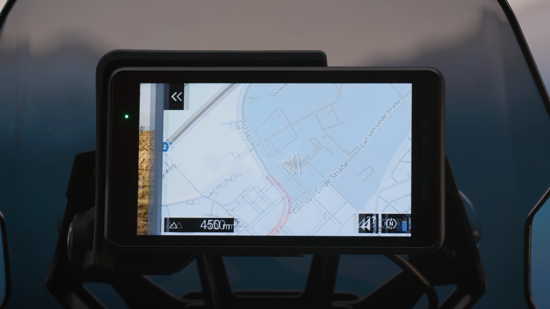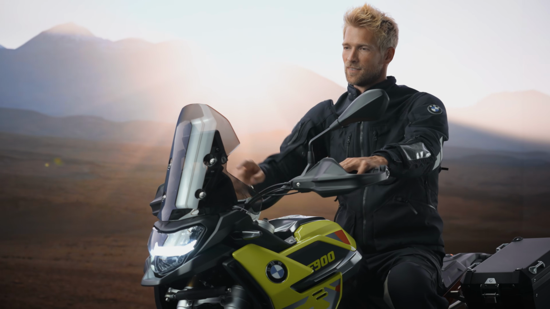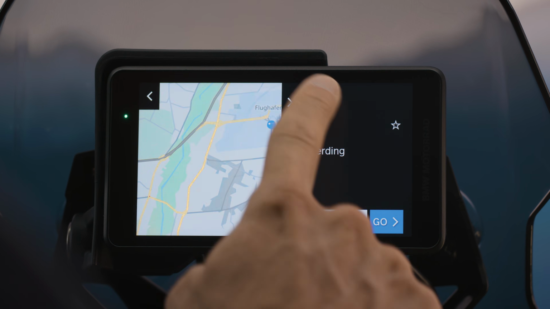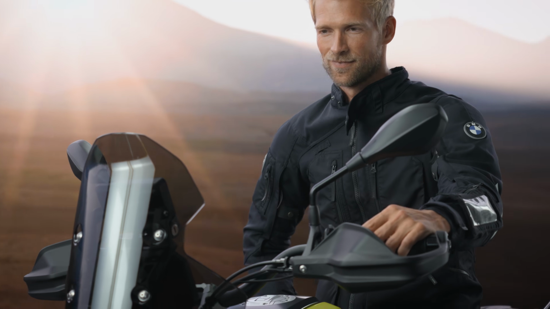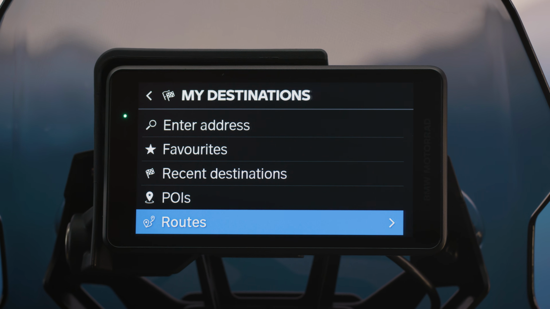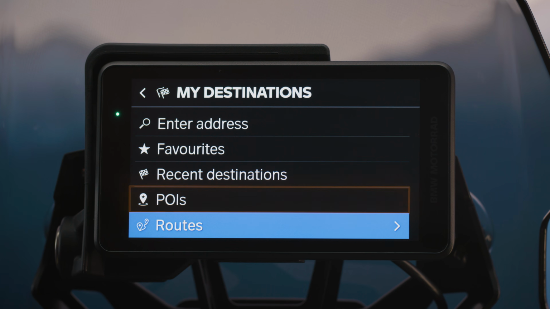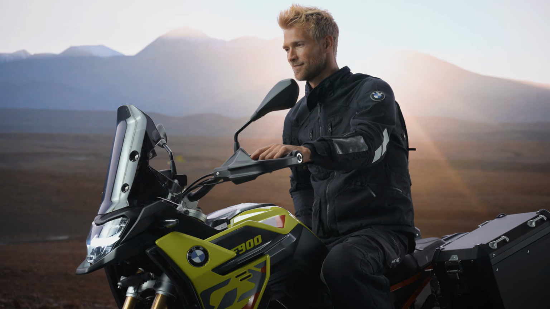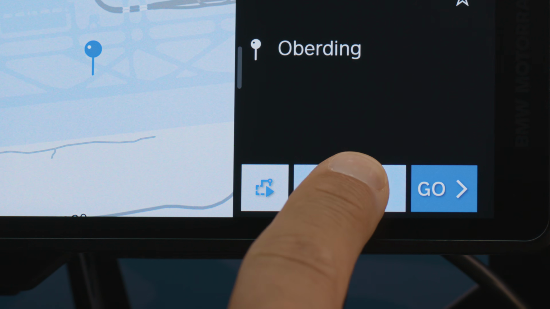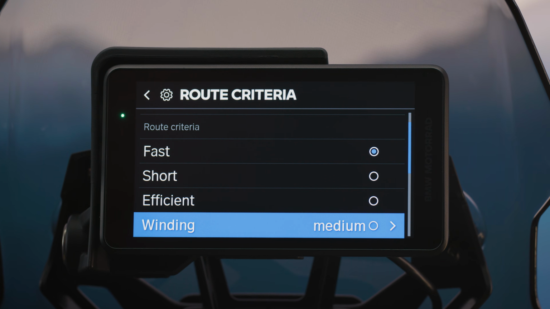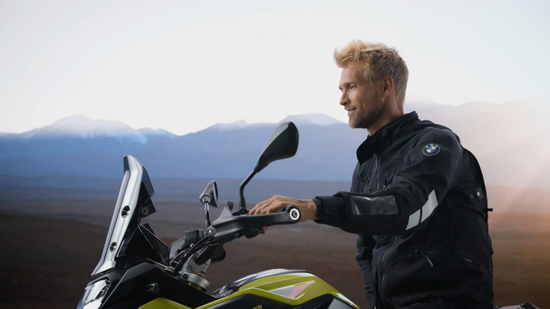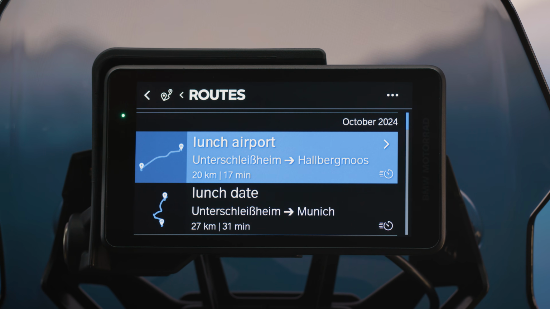Let's plan your next riding experience. Go to Navigation and simply click on the map to set your destination. Or select Start for all navigation functionalities, entering an address, searching for POIs, or following planned routes. For any navigation, select Options to adjust routing criteria.